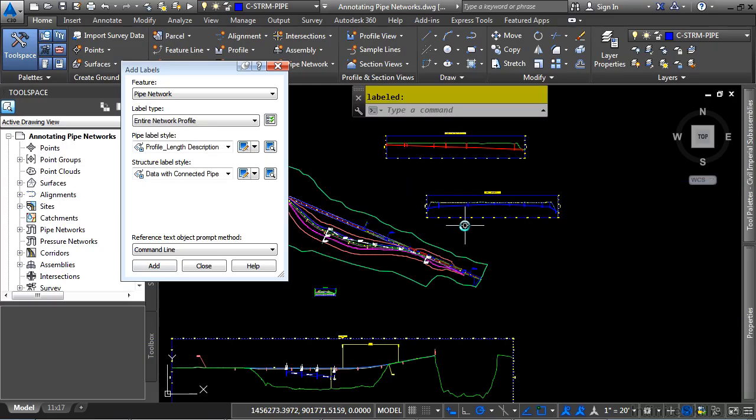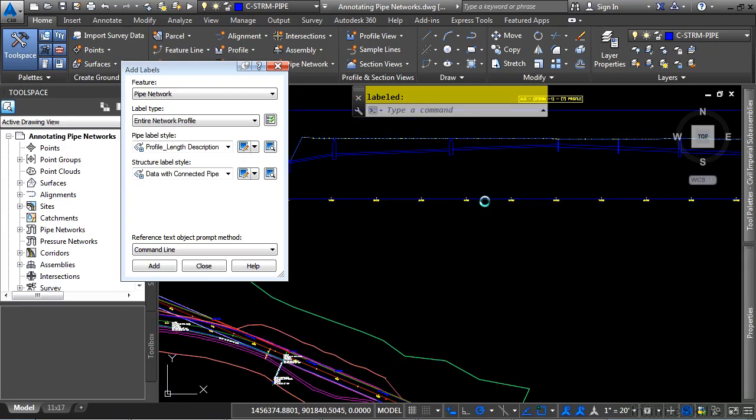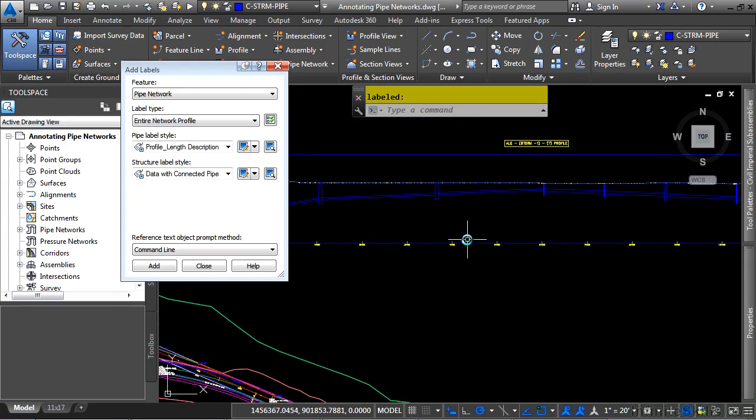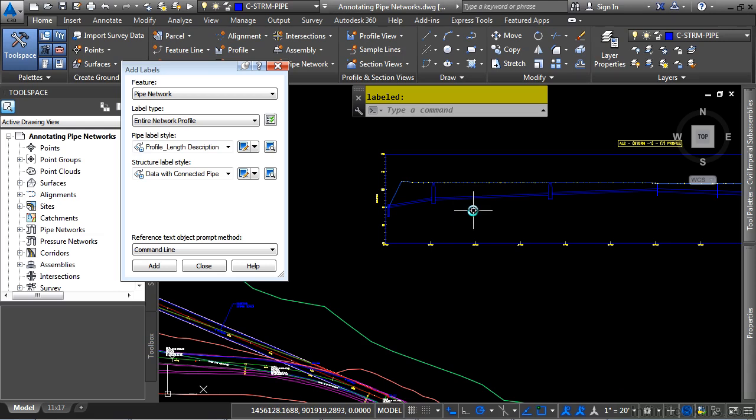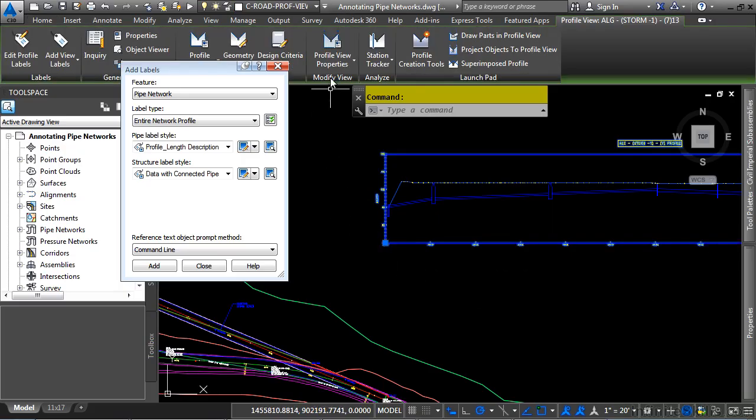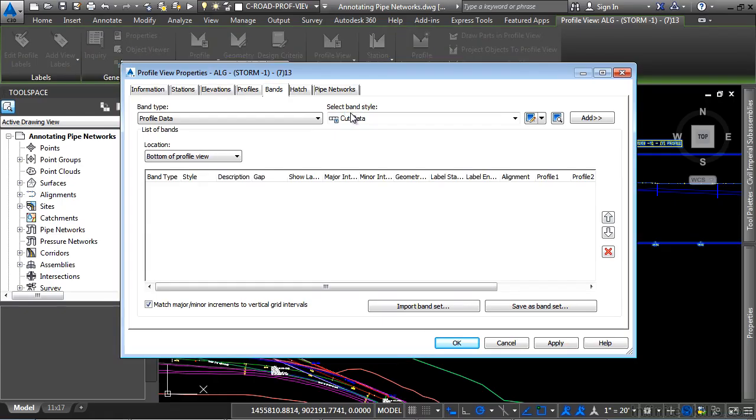Another way to label objects within a profile view is to use something called a band set. Let's say our profile view was too congested, but we still wanted to show the rim and infra elevations somewhere in the profile view. Select your profile view and navigate to the profile view properties. And in the bands tab, what you can do is you can add pipe data to a band, which will appear either on the bottom or the top of the profile view, depending on what you select here. So let's go ahead and add the infra elevations for a band style.